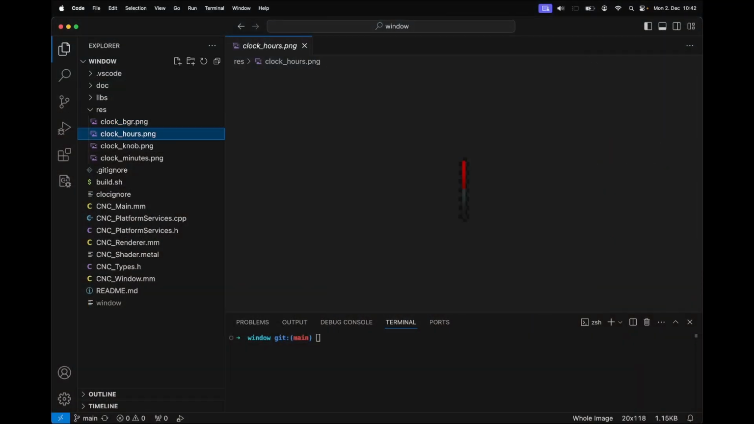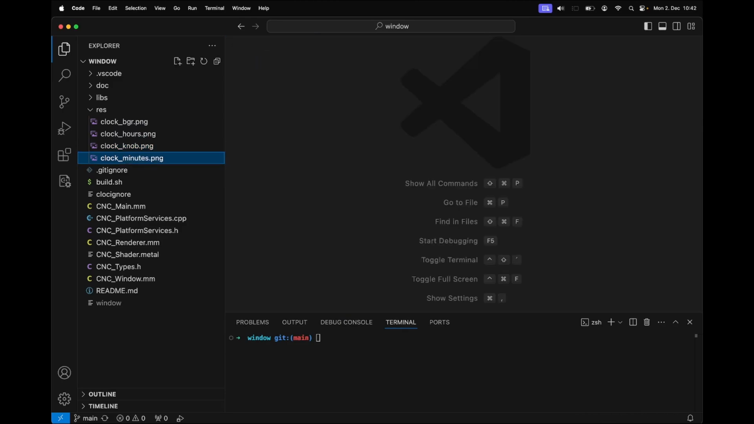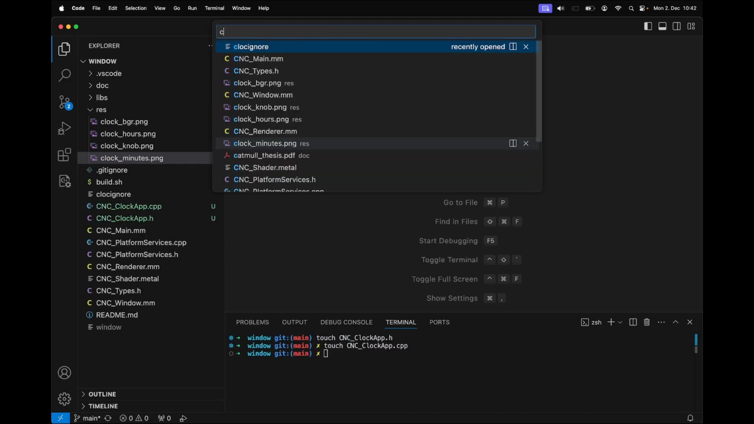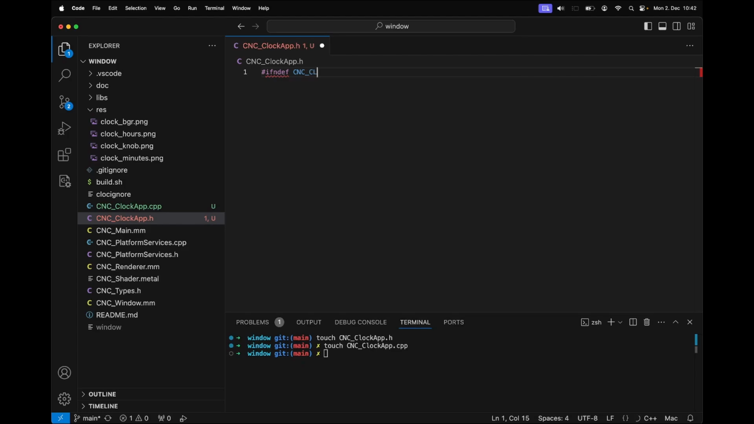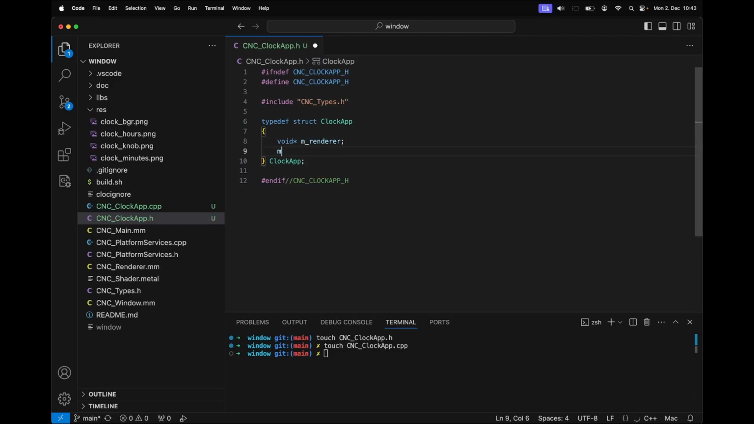The clock uses 4 resources: the background, hours and minutes hand, and this little knob. In terms of application structure, we are going to separate this out into our own file. So we will have a header defining the struct holding all the members we need. In this case, we need some kind of a reference to a renderer. That's going to be this void star. And we need to have the background image first because we implemented this already in the last episode.